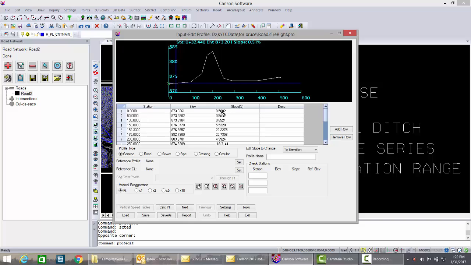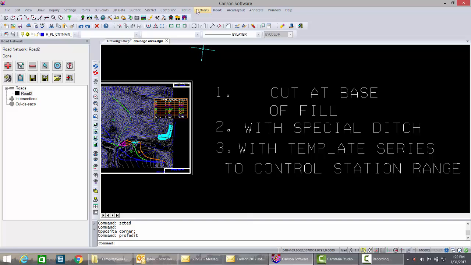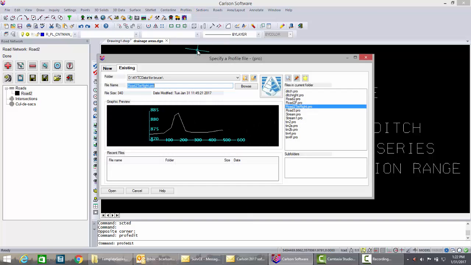So what we can do is take station 100, lower it 2 feet for base of ditch, which gives us 871.62, and then force a 2% downhill slope, that's in 100 feet, that's 2 feet, to 869.62 at station zero, and force a 2% ditch at the base of fill over the first 100 feet. So we can do that by input edit profile.